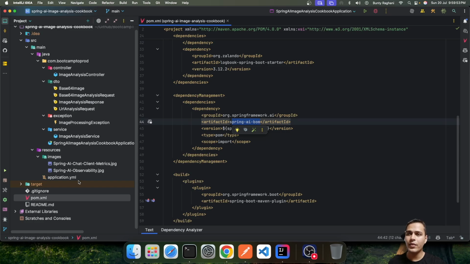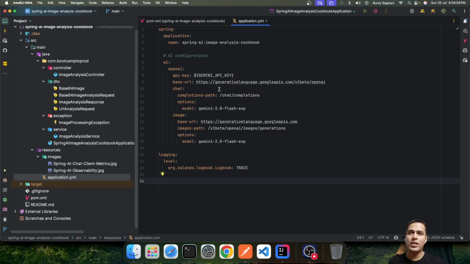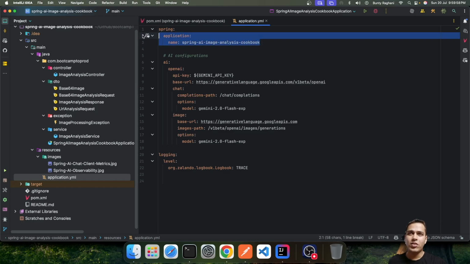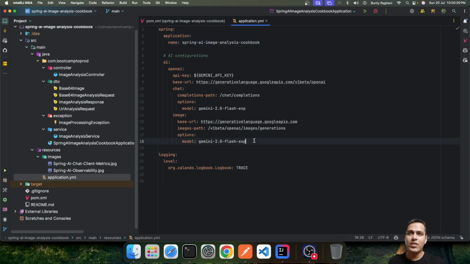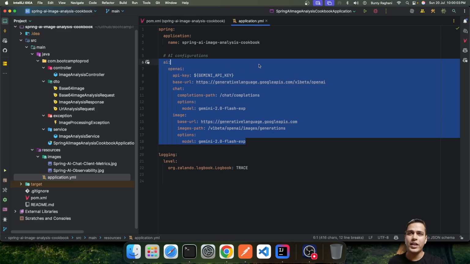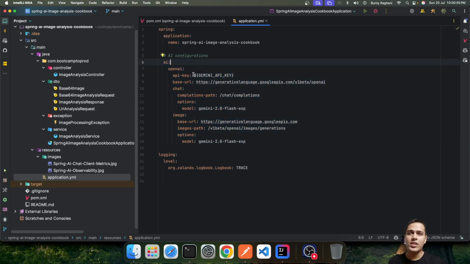Coming to the application.yml, at the very start we have just configured our application name. Then we have specified the configuration related to AI. Since we are interacting with Google Gemini, we will pass the Gemini API key, which will come from the environment variables. We have also configured the base path and the path suffix. Then we have specified the model which we are going to use. In our case, it is Google Gemini 2.0 Flash Experimental.